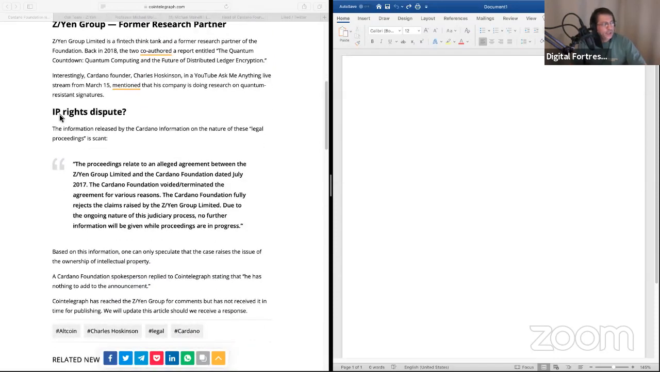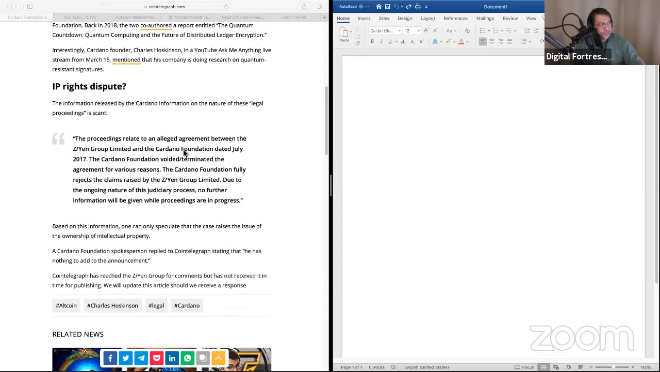And it's an intellectual property rights dispute, and it goes on to give a little bit of the history, that there was a contract violation or something to that effect dated in July 2017. The Cardano Foundation voided or terminated the agreement for various reasons. Various reasons. I can tell you what those reasons were. I was there around that time. It had to do with Michael Parsons, the then chairman of the Cardano Foundation. So you go, well, who is ZN? Who are they and what do they do?